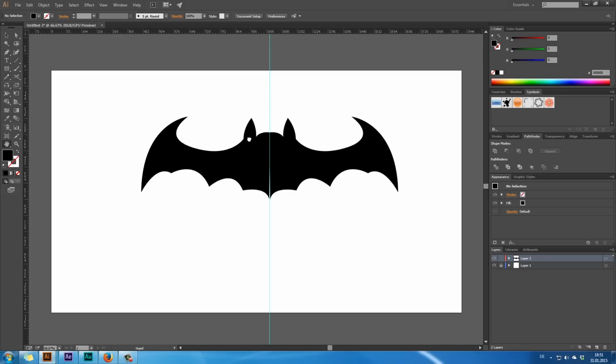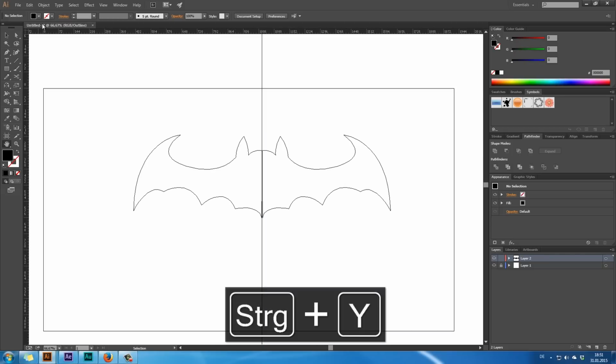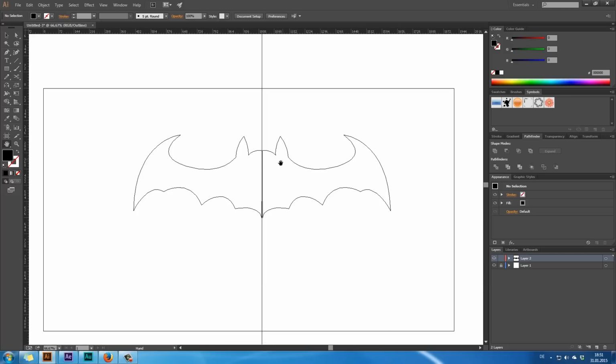So after we have created this one, and as you can see, if you go into the outline mode, as you can read right here, this is actually just a path. And this path can be exported to Cinema 4D, extruded in 3D space, so we actually get a 3D logo. And from there on, import it into After Effects to actually make our animation.